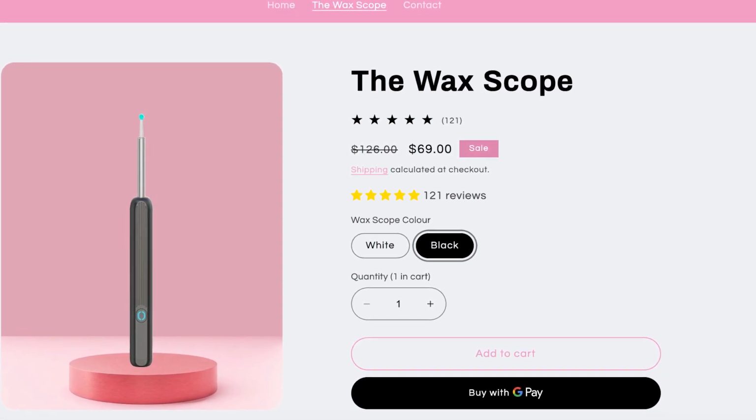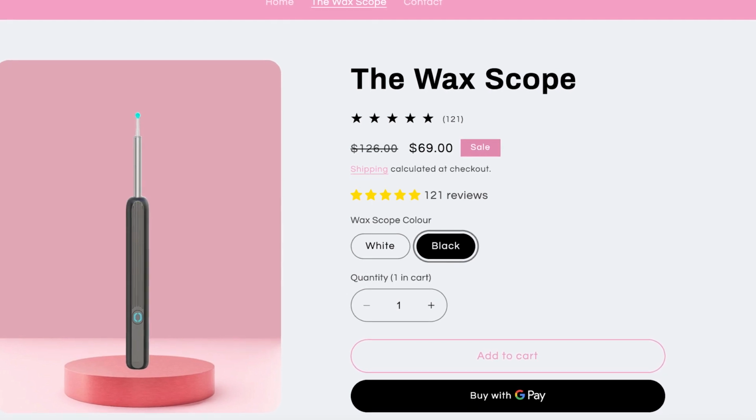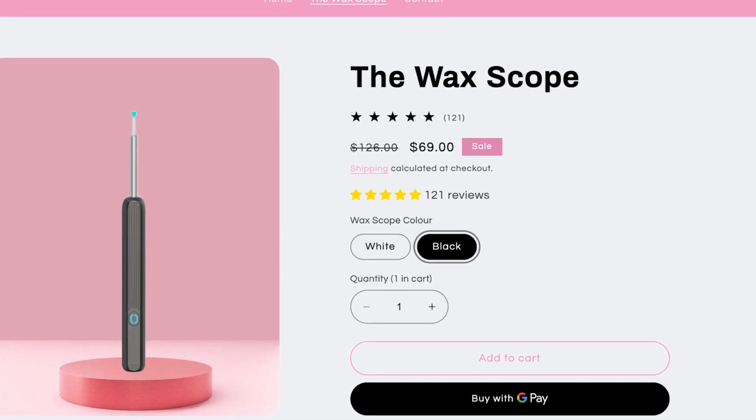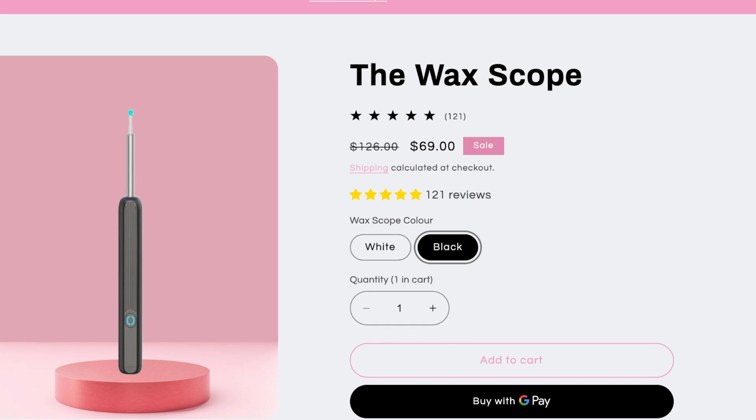I found it was making a very small amount of sales, but I thought it would be a challenge, so I gave it a go. The wax scope original store had since been closed down.